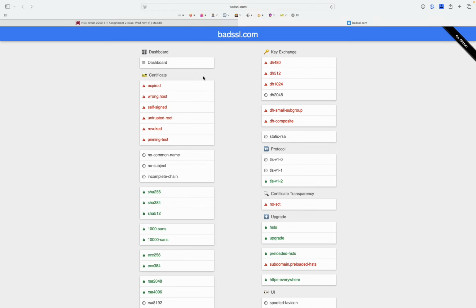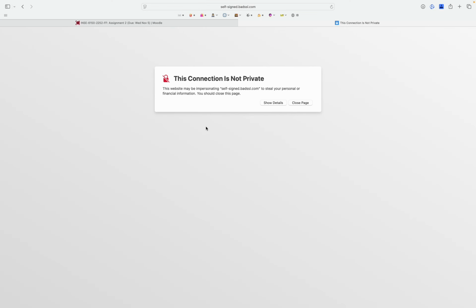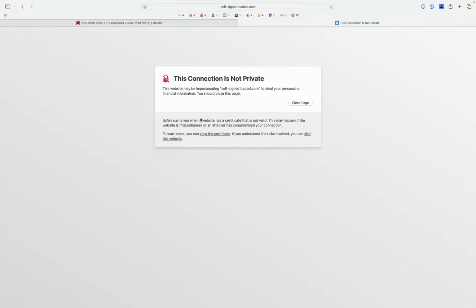To see what Safari looks like today, we can go to this badssl.com, and we can try and find, say, a self-signed certificate. So this is what Safari says. It says, this connection is not private. The website may be impersonating badssl.com to steal your personal or financial information. You should close this page. Close page. There's a show details. Then it has some more text about it. And then to learn more, you can view the certificate. If you understand the risks involved, you can visit the website.